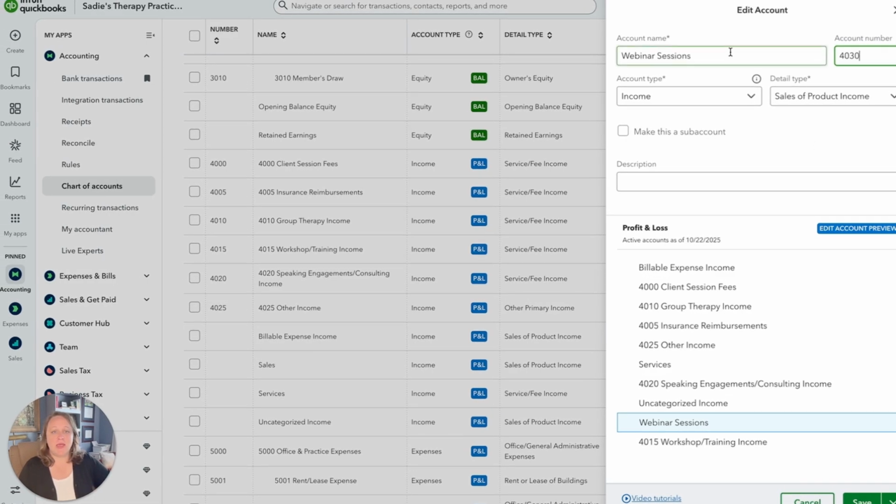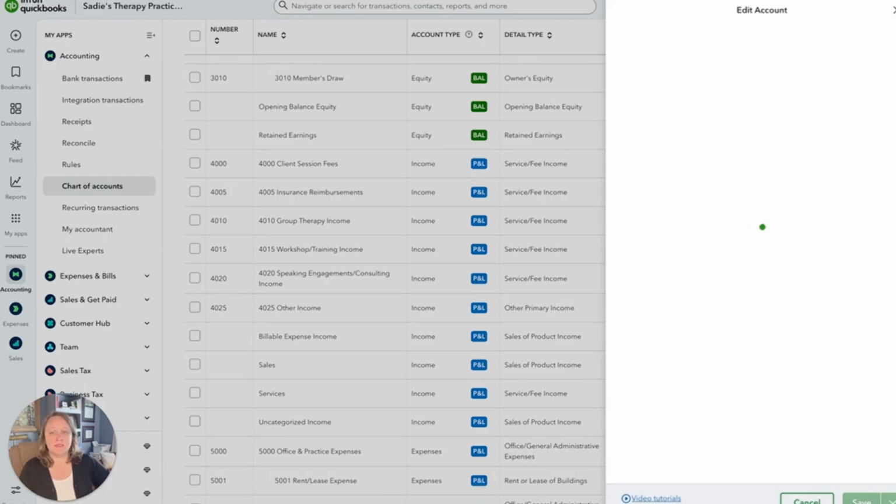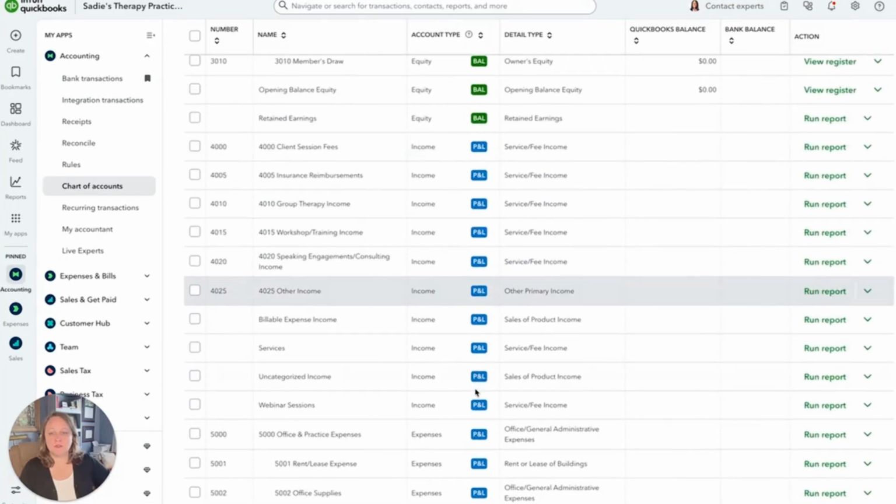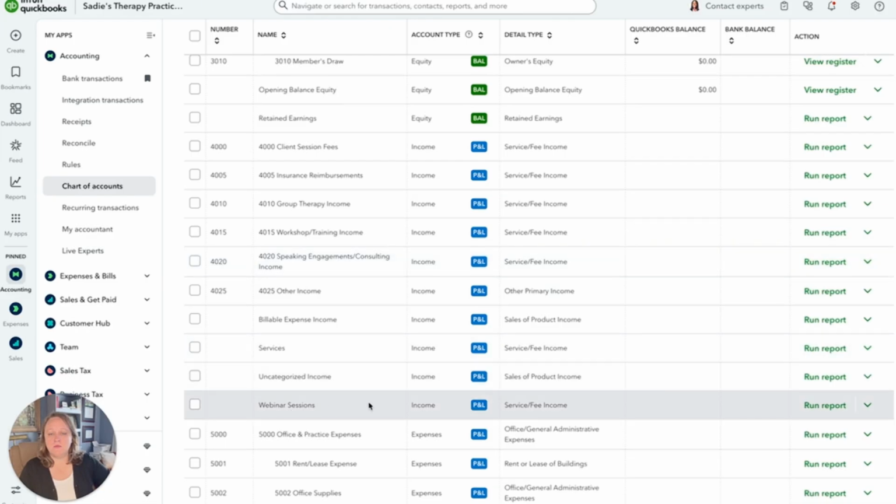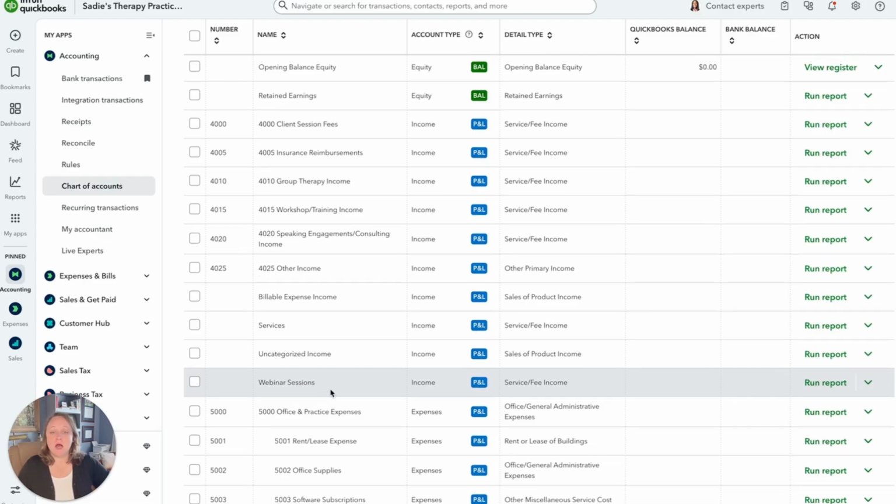So now that we have the account name updated, account number, we've got income, and let's say that this is just another service fee income, and we're going to save that. So if we scroll back down, we can see webinar sessions. For some reason, QuickBooks has been a little slow to add the number, but that will show up. It refreshes again. So now we have our webinar sessions down here. Okay, so we've looked at how to update an existing account and making that work for us.